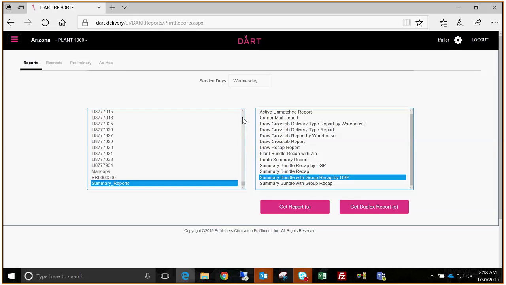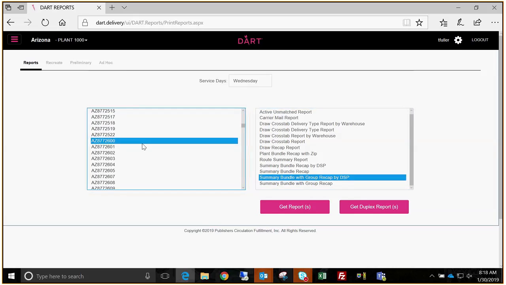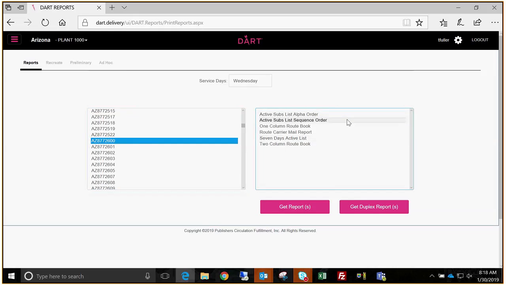But that's pretty much how we get reports for carriers if they come in saying, hey, I need my active subs list in the sequence order. We can go in, easily print it out for them, and they're good to go. So that's the reports tab.